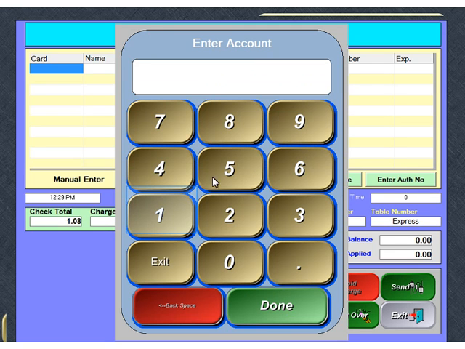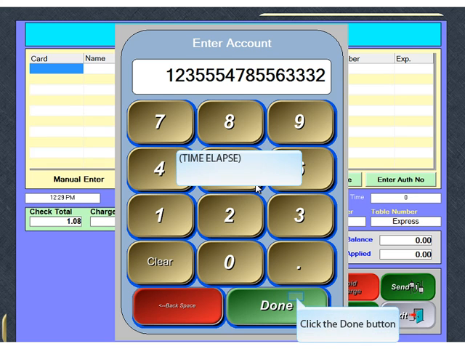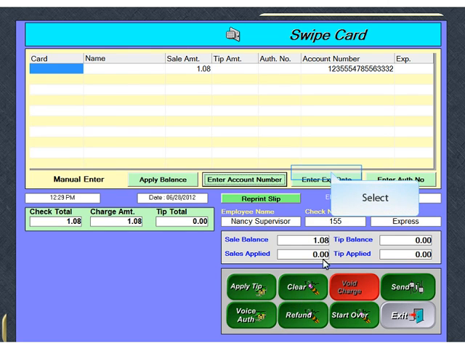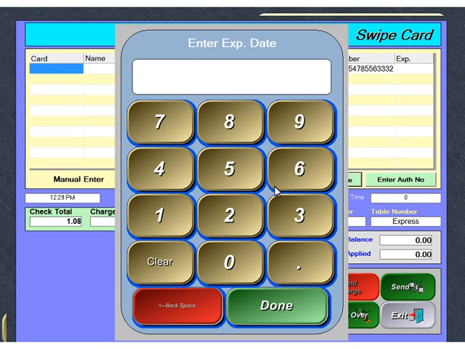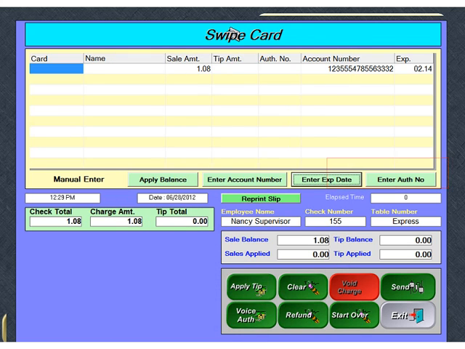Now, type in the credit card number. And lastly, type in the expiration date. When you are ready to process the credit card charges, touch the Send button.